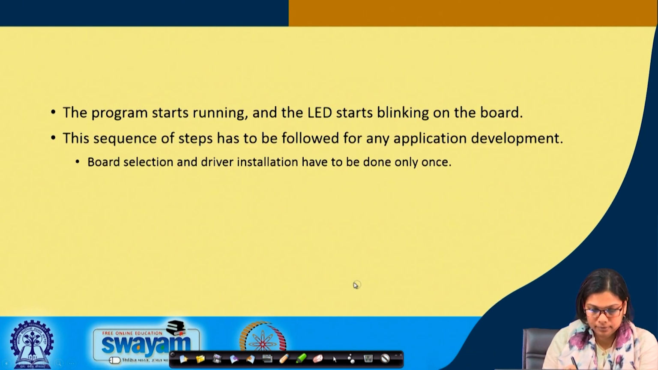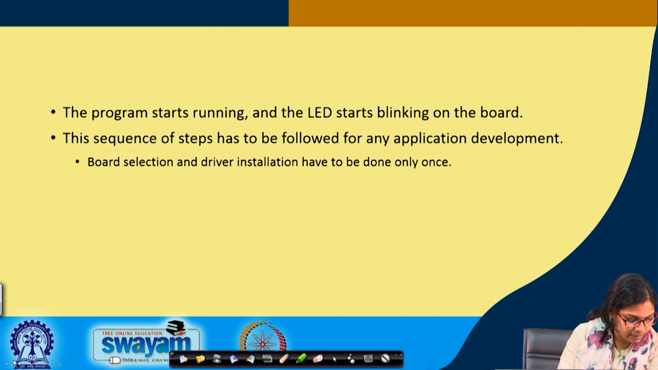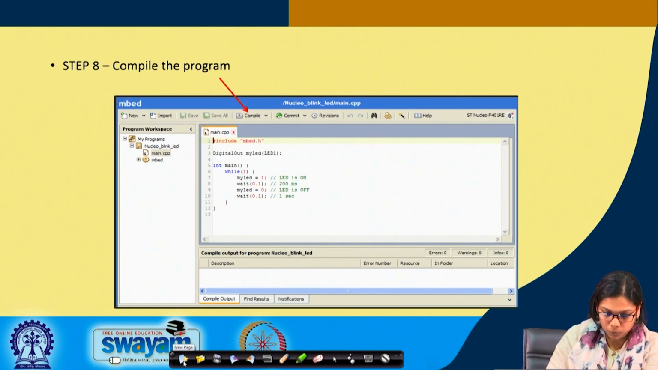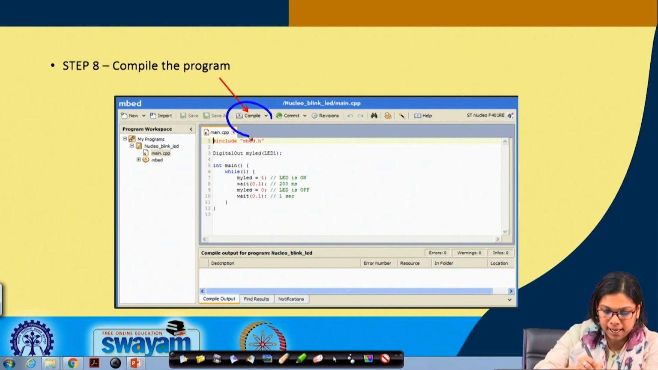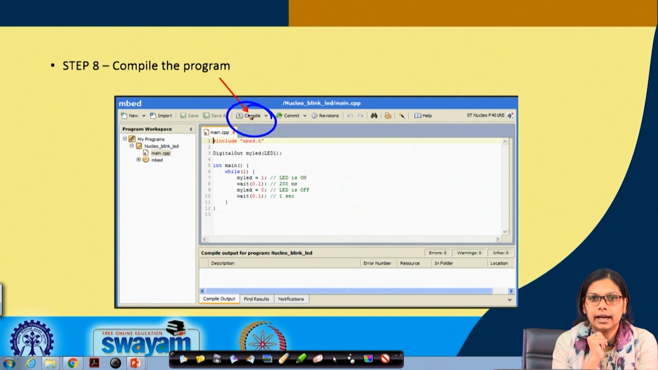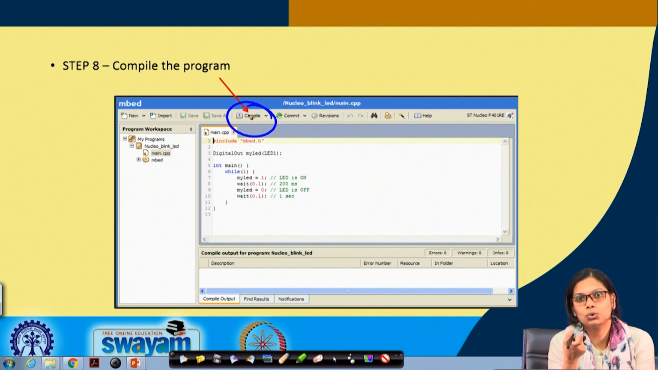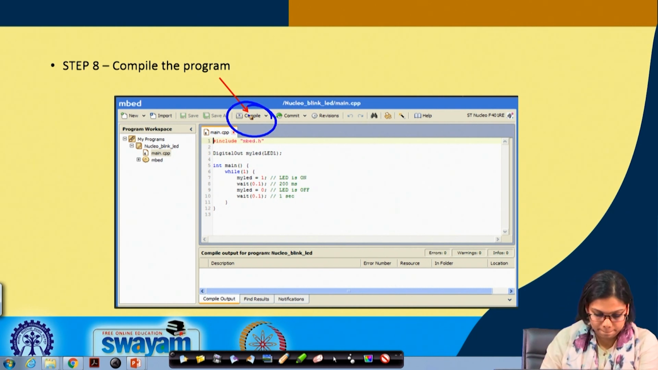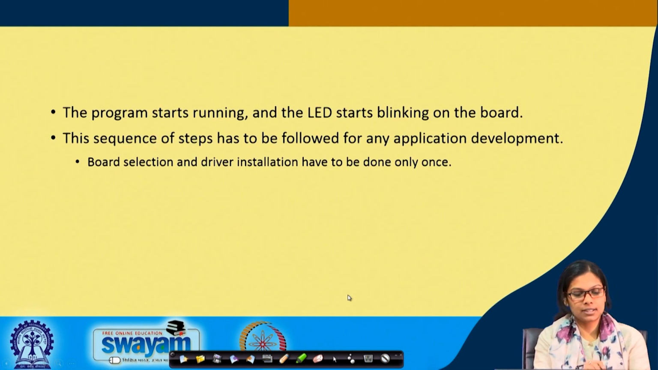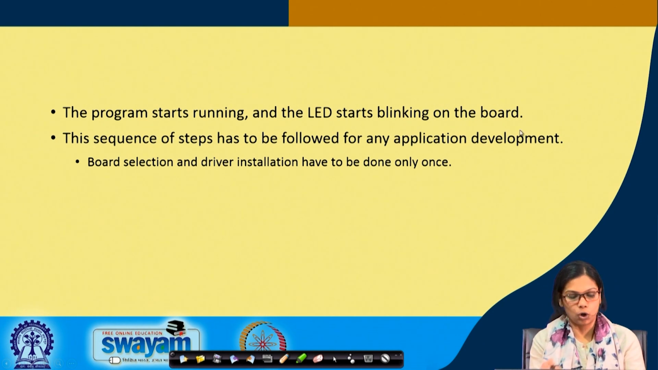And then you have to compile the program. Once you write it, you have to compile it. The compile button is shown here at the top. You click on the compile button and then it will compile. Once you compile, the code will get downloaded. Save it in the download folder. The program starts running and the LED starts blinking on the board.